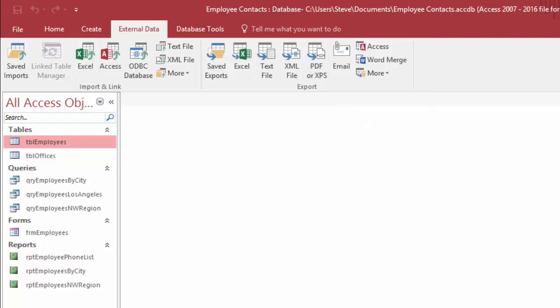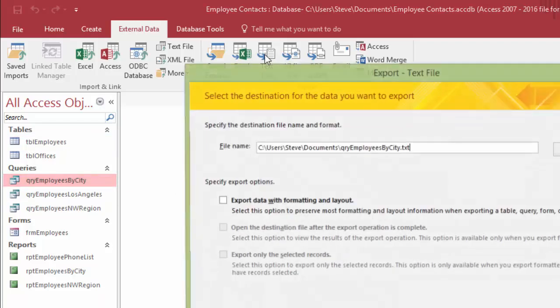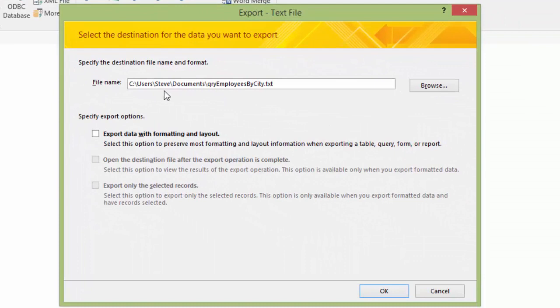Okay, so the first thing we're going to do is export a file to a text file, or a comma separated values file. And if you recall, we imported using that earlier in the course, so now we're just going to turn around and export. So we're going to use our query actually. We're going to use the employees by city query. So we're going to select on that, and then we're going to click on text file. We're going to choose a location, and that's just fine for me in my documents. You can browse to your computer to find a specific spot if you have a place in mind.